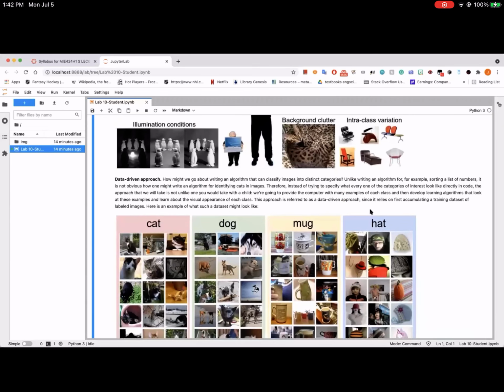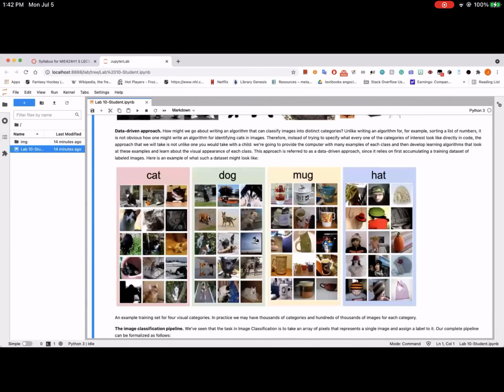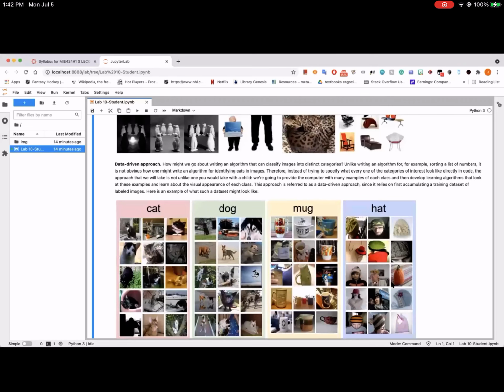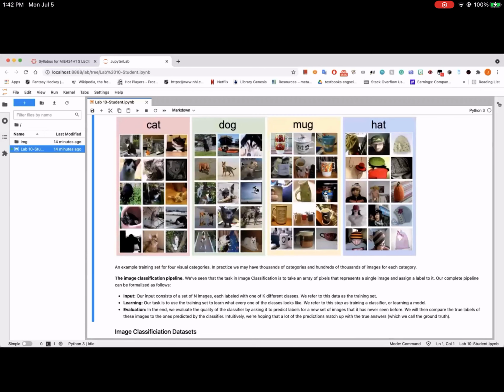So how would we go about writing an algorithm that classifies images? We can't just sort numbers; it's not that obvious. So instead we're going to go with a supervised approach. We're going to have pre-labeled data: these images are cats, these are dogs, these are mugs, these are hats. And then we're going to try to train an algorithm that could detect whether a new image that wasn't in this data set is one of these labels.